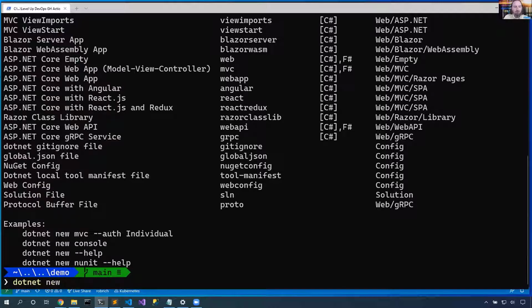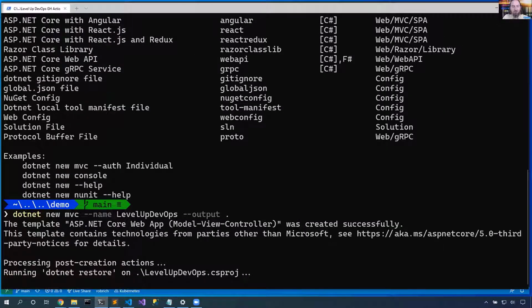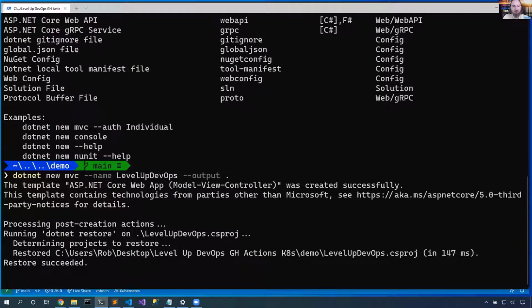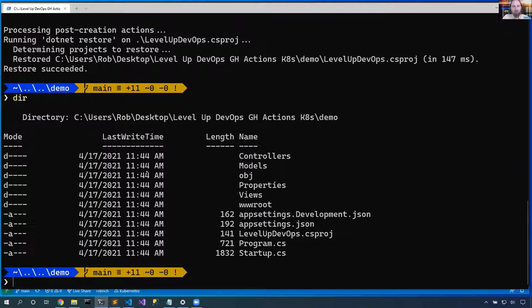dotnet new mvc. I'll give it a name. I'll call it LevelUpDevOps. And by default, if I didn't put in output, it would put it in a subfolder. I just wanted to put it straight in this folder. So I'll say --output . Now, starting with .NET Core 3.0, and so we're using .NET 5 here, it will automatically do a NuGet restore right as we created that. Cool. So now we've got our website.